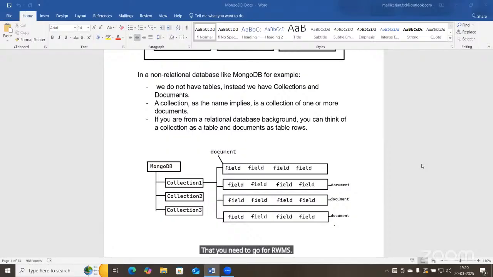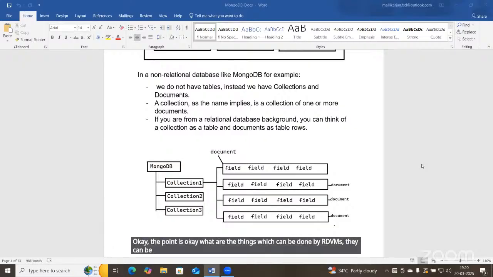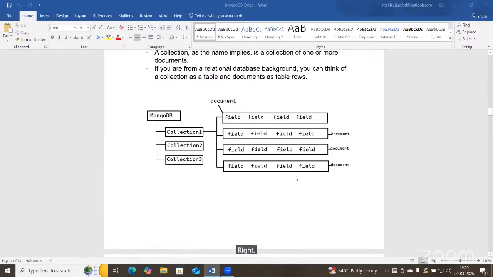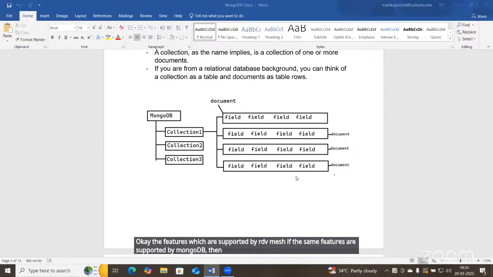But from a technology point of view, the point is, what are the things which can be done by RDBMS? Can they be done by MongoDB or not? If yes, how? We are going to discuss that. But MongoDB capability is not going to be identified in such a way. If the features supported by RDBMS are supported by MongoDB, then MongoDB is a good one? No, that is not the criteria. Remember that. MongoDB usage is totally different.